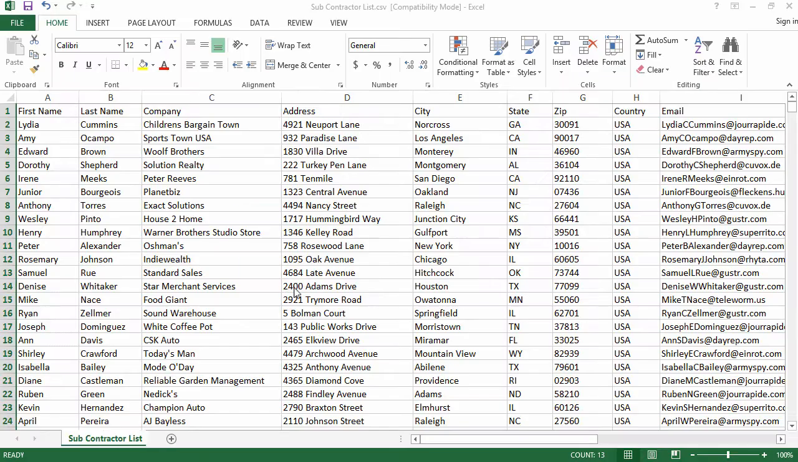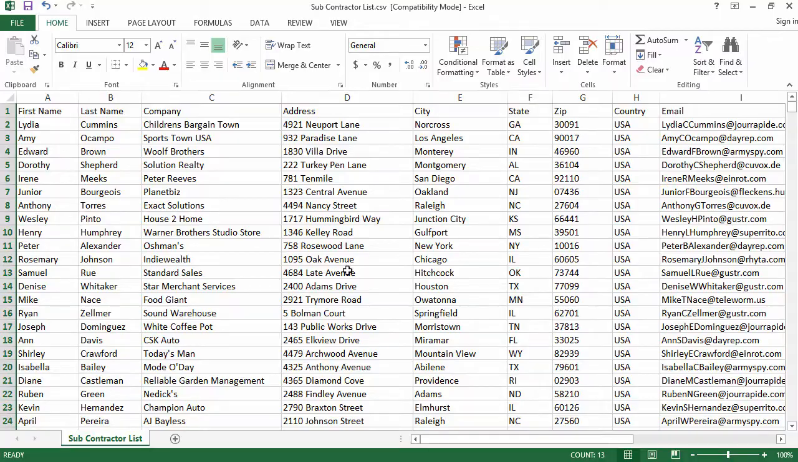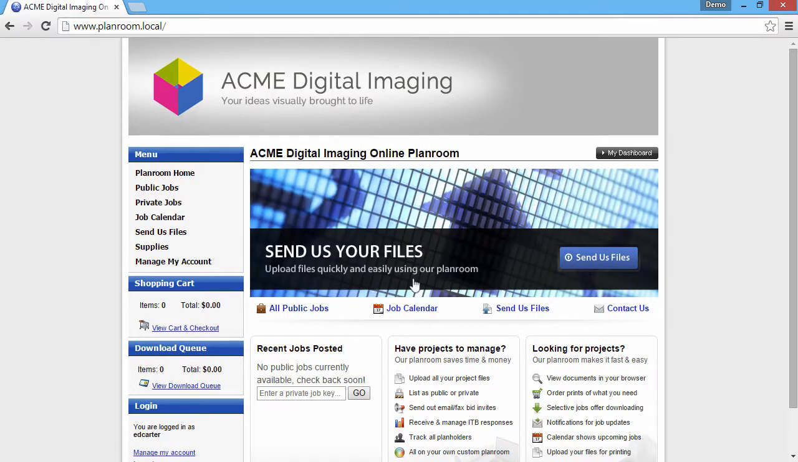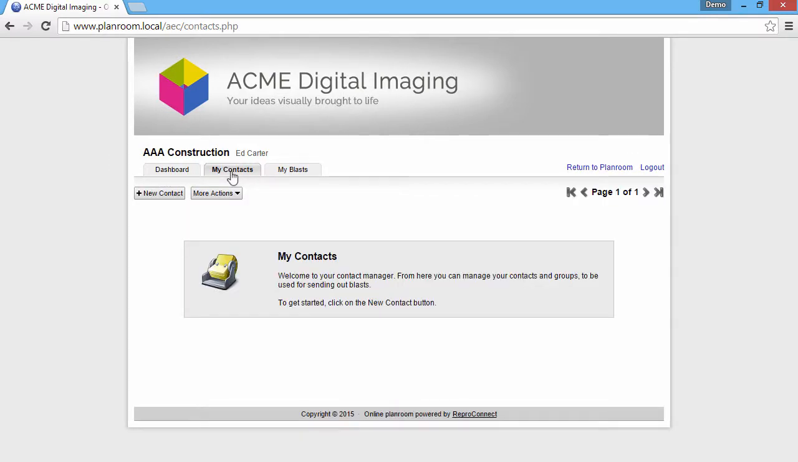Excel will warn you when you save to CSV. Just click Yes. This is definitely what we want. Now I can pull up the plan room and log in here as Ed Carter. I'll click on the My Dashboard button and then the My Contacts tab. And from here, we'll click on More Actions, Import Contacts to get started.